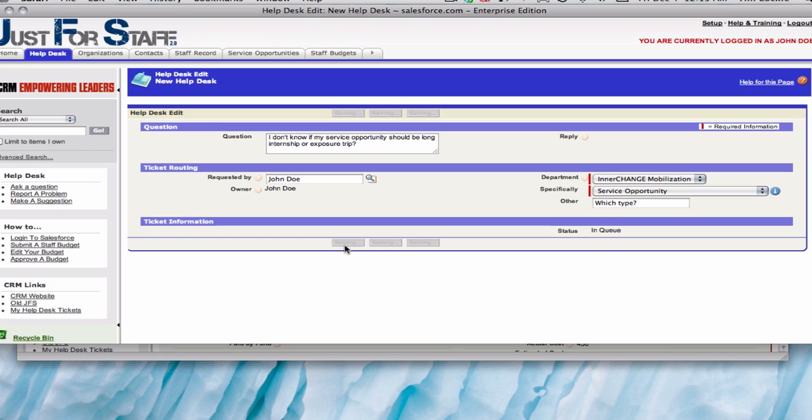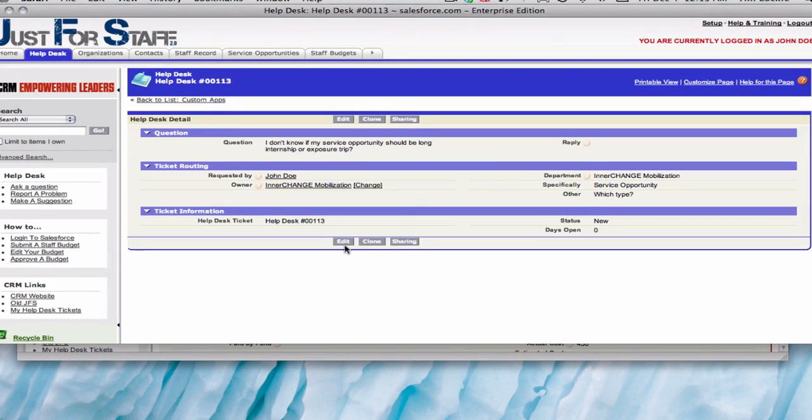I save, and it goes to the right person automatically. You can see that the owner is InterChange Mobilization. So it's been redirected. Dorcas or Darren will reply to this, and the system will send you an email. That's the way Help Desk works, and please let us know how that works for you, or you can make a suggestion and tell us how to make it better. Thanks a lot.